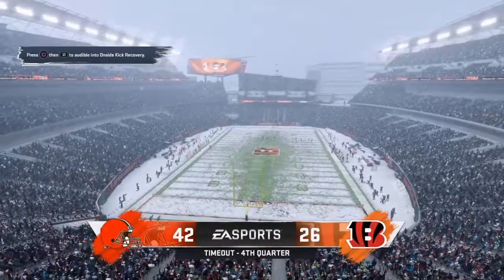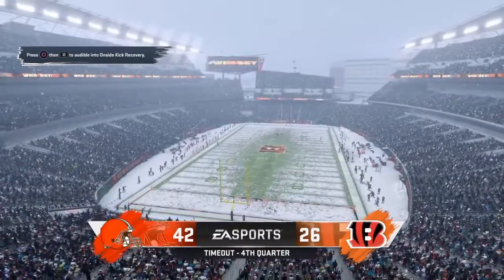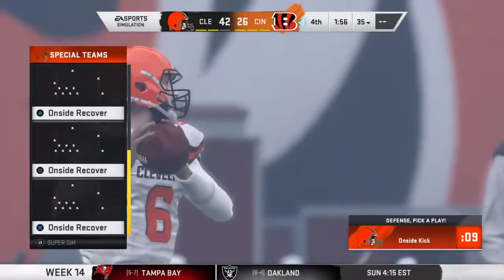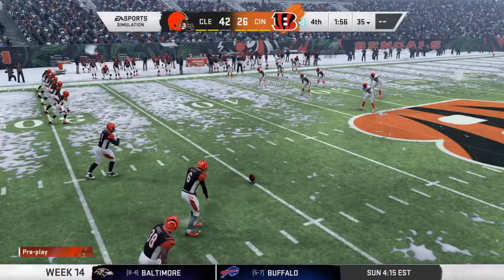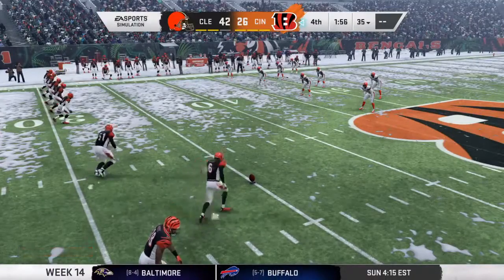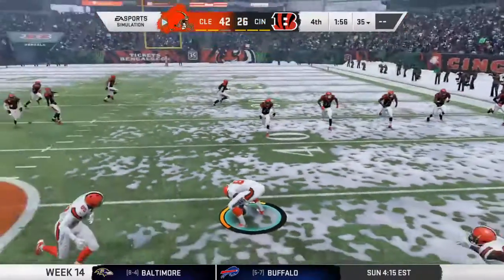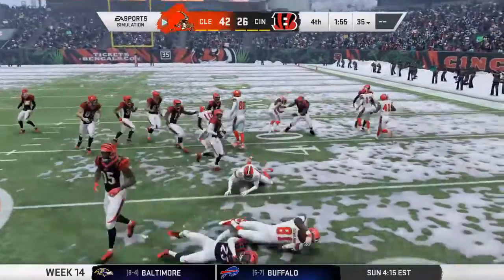And now right out of the 2-minute break, we'll get a timeout used defensively with 1:56 to go. And the Browns are able to cover this one up.